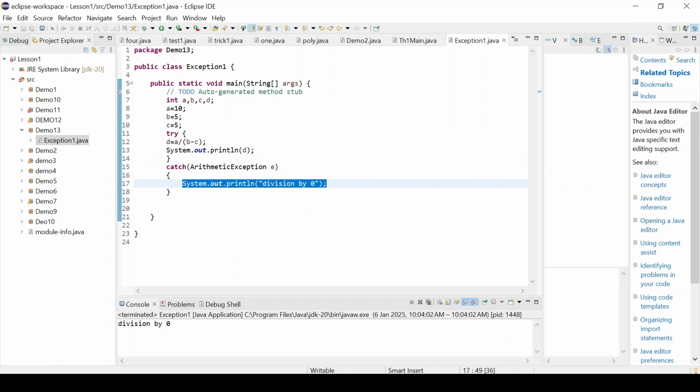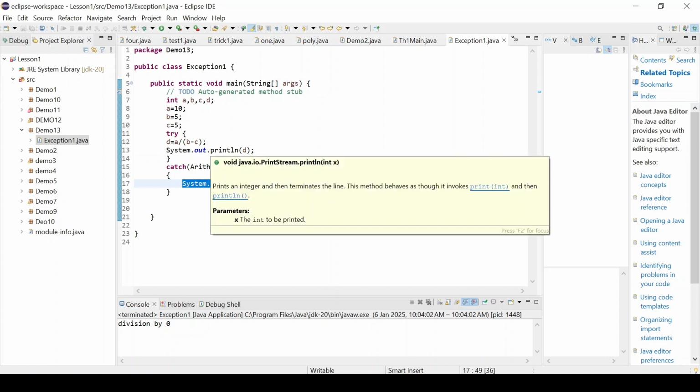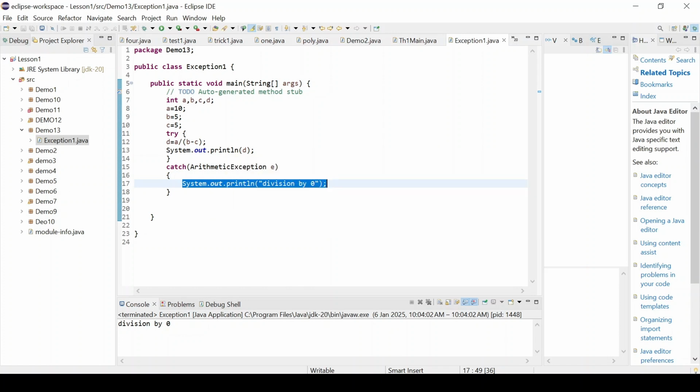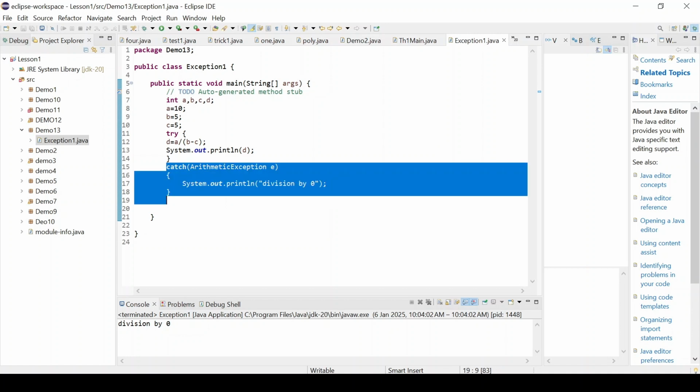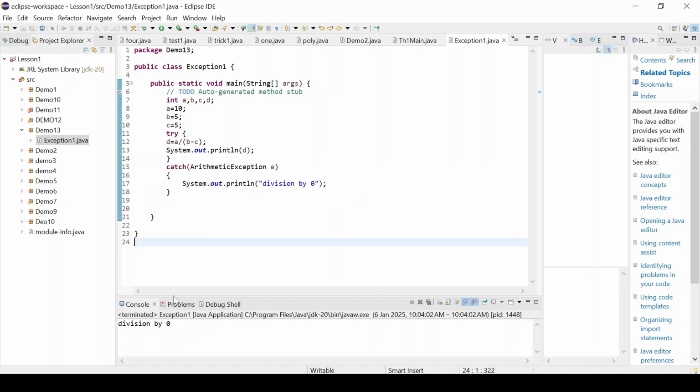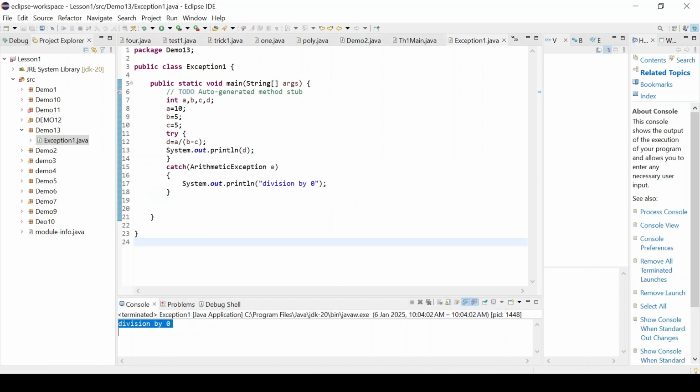Initially, we wrote the code without try and catch block, so it was generating an exception object, but it was not getting handled by a catch block. Now we have given the try catch block, so it is handling that exception and giving us this message that division by zero.